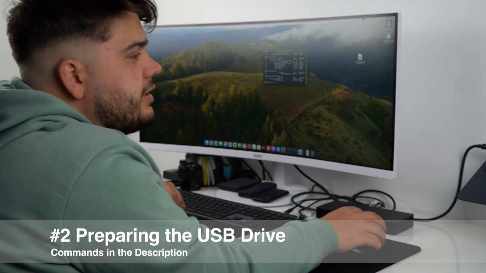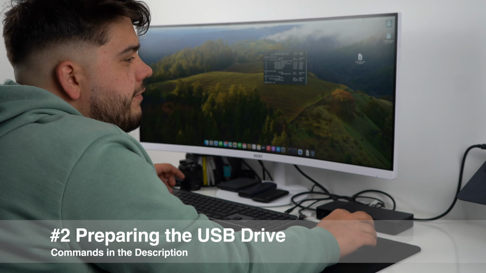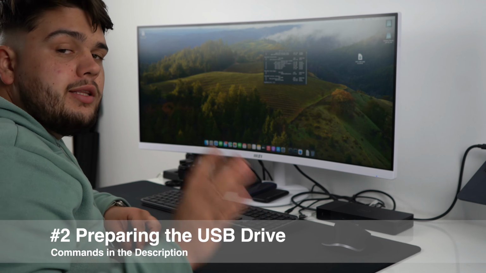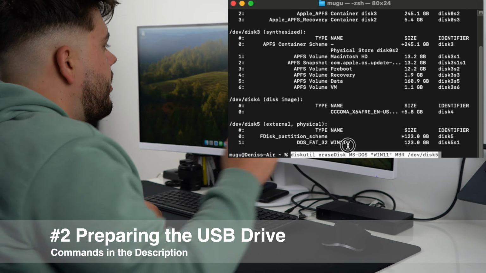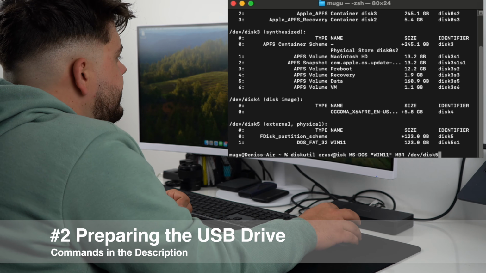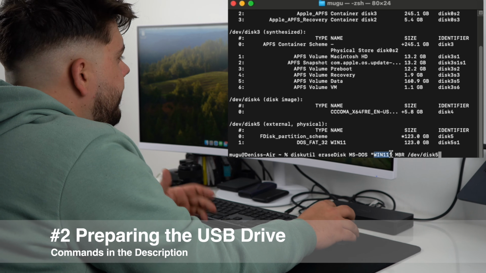That also happens in the terminal, so you're going to have to copy this command. I will put every command I use in the description, so you can get it from there. Now just paste the command. So it's diskutil eraseDisk MS-DOS. This is gonna be your name. So you can name it whatever you want.